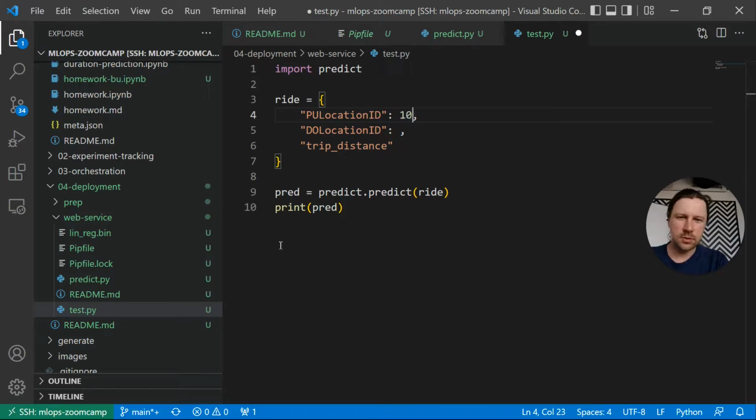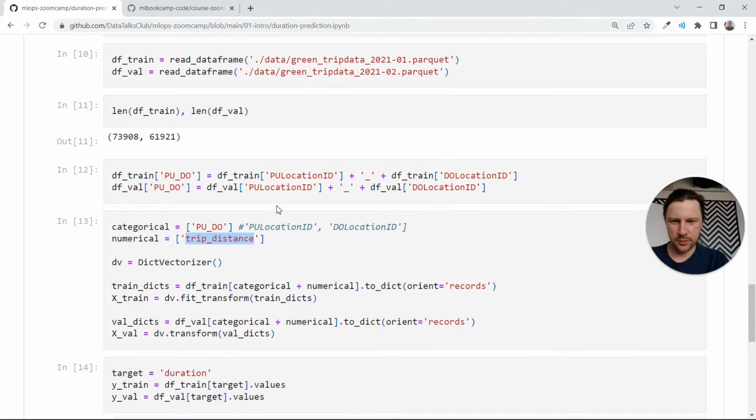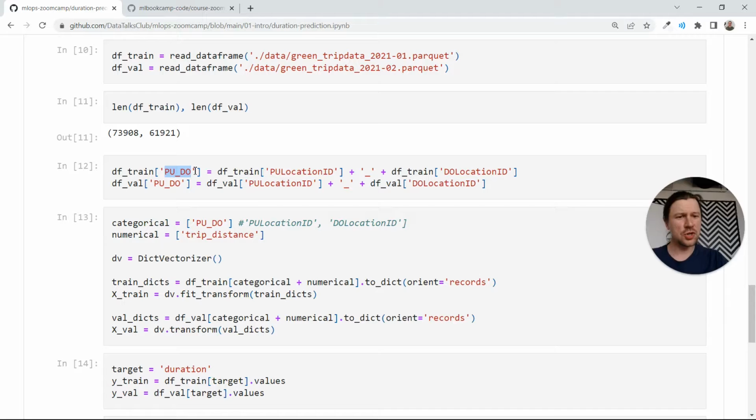I don't remember any IDs. I'm just making this up. So let's say pickup location ID is 10, drop off location ID is 50, and trip distance is, I don't know, 50 miles, something like this. Maybe 40 miles. But this is actually not something we can just put to predict, because we do a bit of feature engineering here. We create a new feature, which is a combination of pickup location ID and drop off location ID. And it's very important that we follow exactly the same approach in our model serving code.